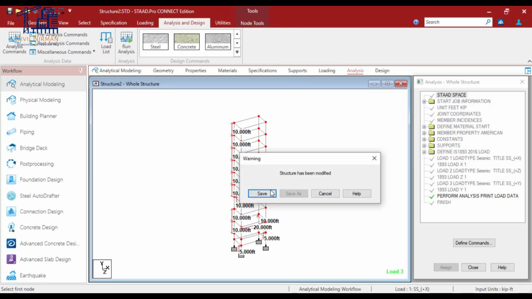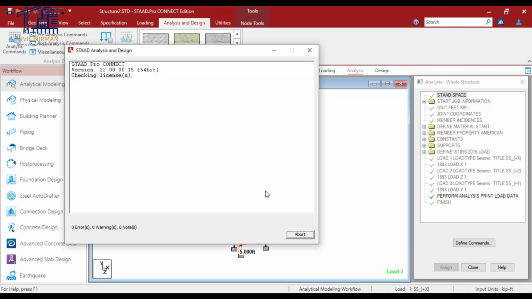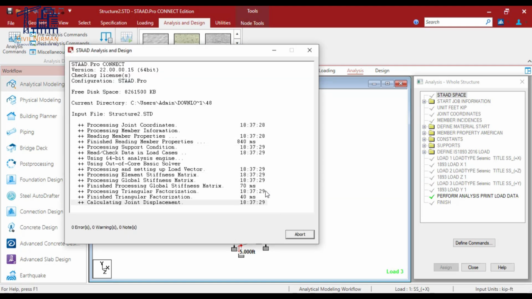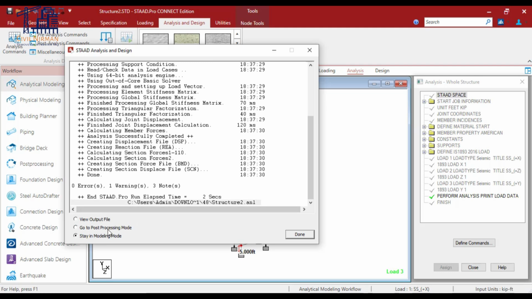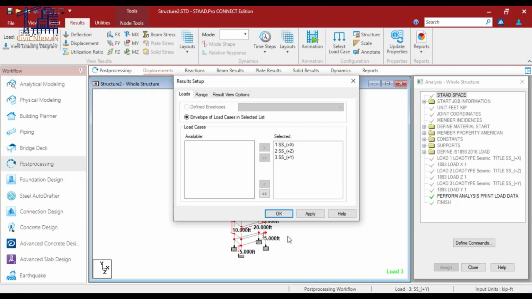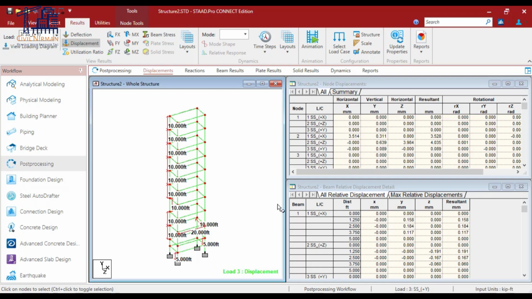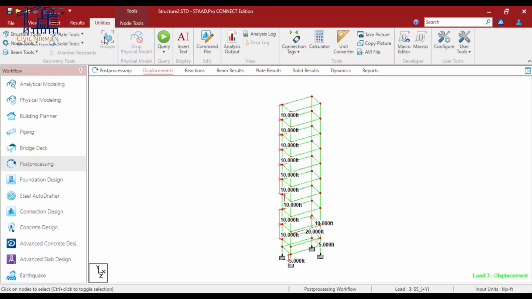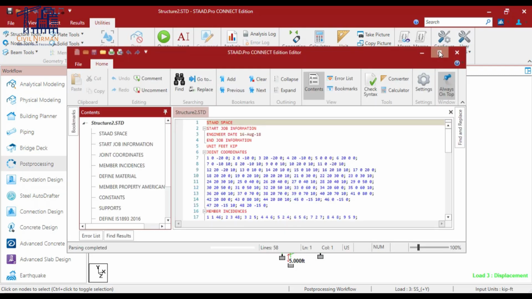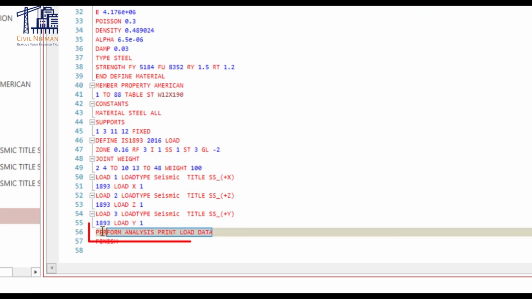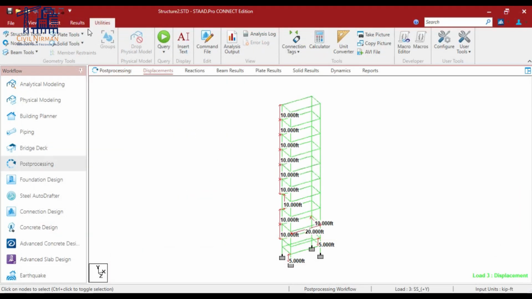So basically I'll run this analysis. You can create this model quickly, it will not take much time. One important thing I forgot to tell you is that I have added the perform analysis print load data syntax in the editor file. I'll just quickly show you over here. You have to add this syntax, so it will help us identify the load details further in your output.